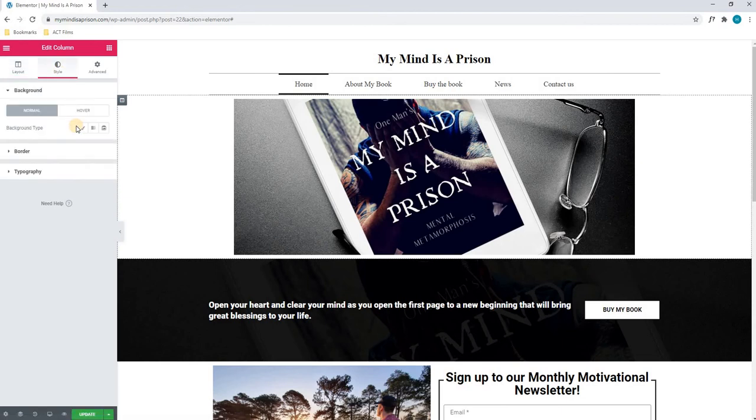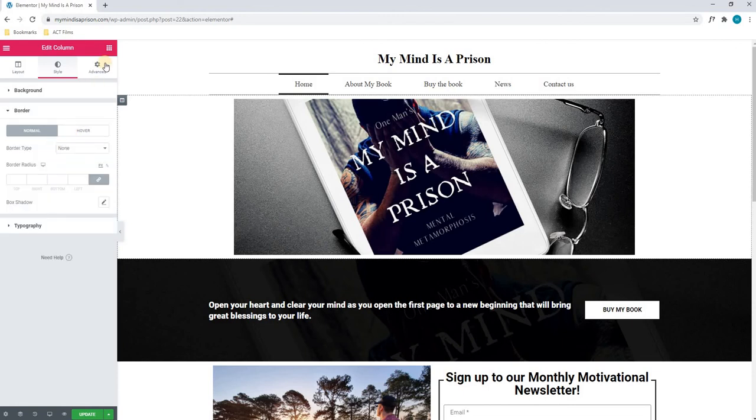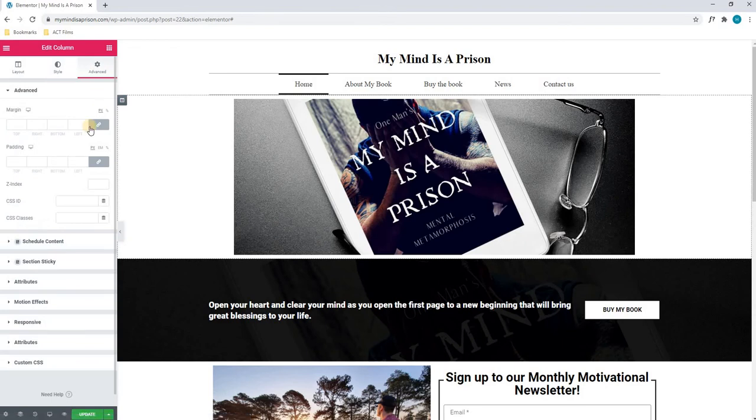Moving on to the styling section, again we can choose to add a background to this column, as well as a border. Lastly, in the advanced section, you do not need to fiddle with these, the margin and the padding, as it has already been set up for the page.